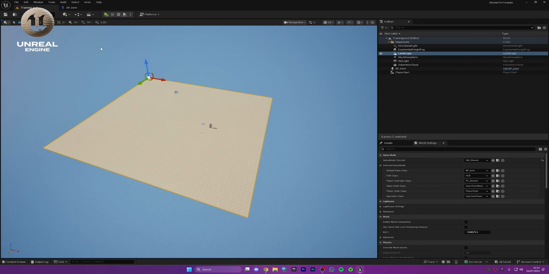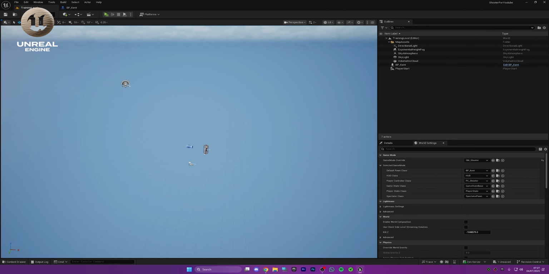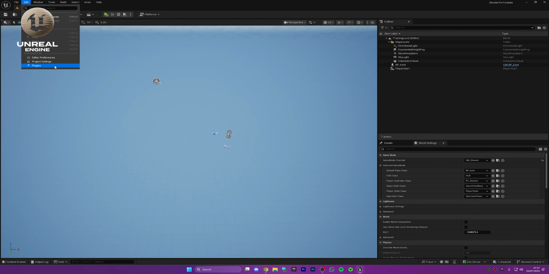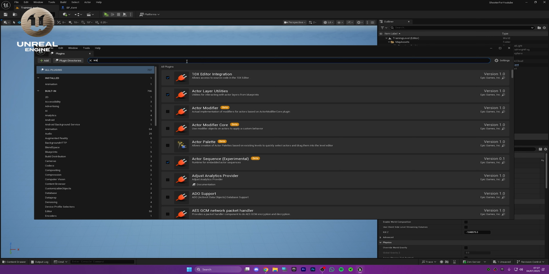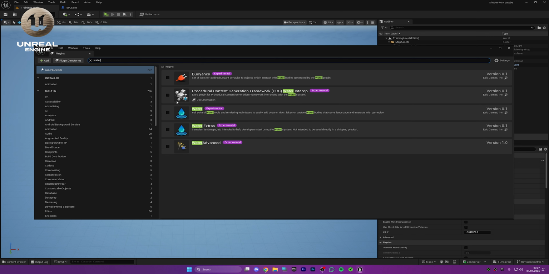The aim of this video is to teach you the simplest and most effective way to make a beach level like this. So I've just deleted my landscape. You can use any level of your choosing, it'll work in any. And I've just gone to the plugins folder and enabled the water plugin. It says experimental, but trust me, it's perfectly fine.